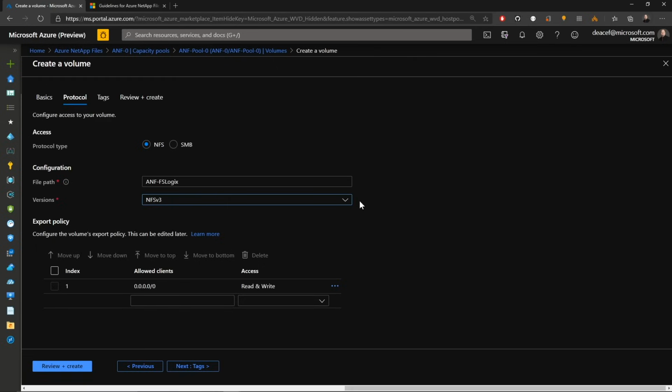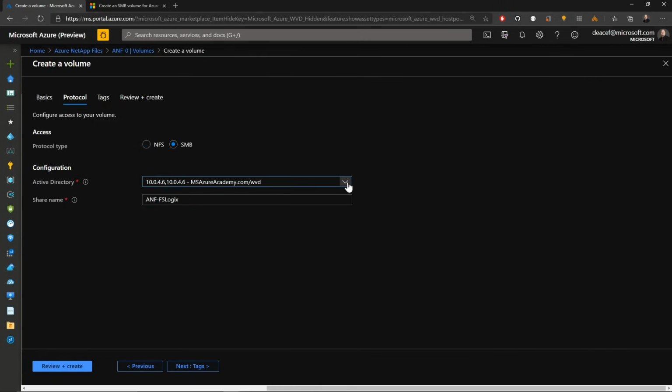And in the NFS side, we have the option of 2 versions, NFS 3 or 4.1, and you'd probably want an NFS share if you're dealing more in the Linux world. And support for NFS is in preview right now for Azure Files. So if you're interested in that, give me some comments down below and we can create a video on that. So since we're using FSLogix, I'll select SMB, and it's brought in our Active Directory connection for us, and we're going to set up the share name again of ANF-FSLogix.